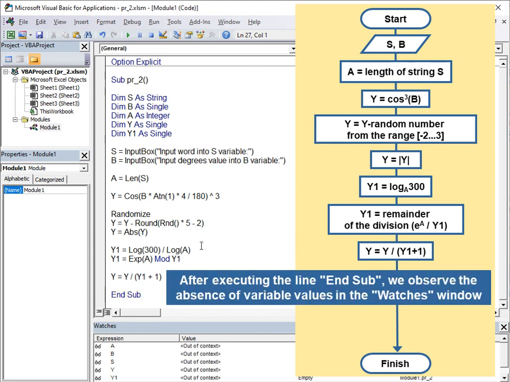After executing the line end sub, we observe the absence of variable values in the watches window.